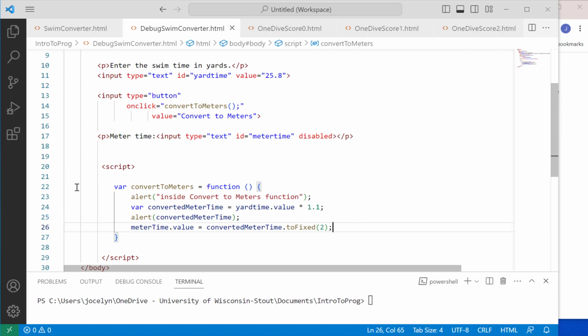In this case, I'm able to isolate it to line 26 without commenting out any code. This particular function only had 2 lines of code in it before we started putting in the alerts, so there's not a whole lot that we needed to try to comment out to find the problem. We were able to identify it by just adding in alerts. We know something is wrong with this line, meterTime.value equals convertedMeterTime.toFixed.